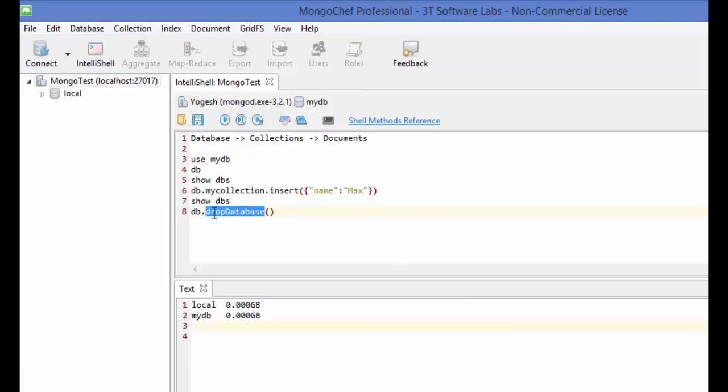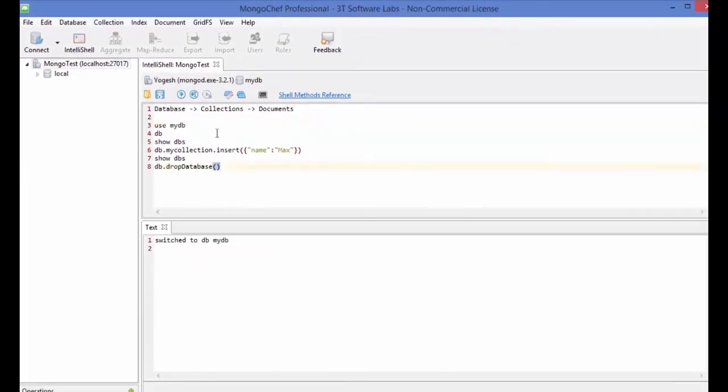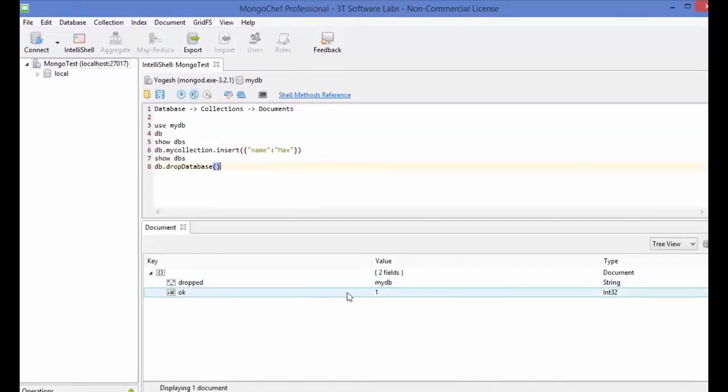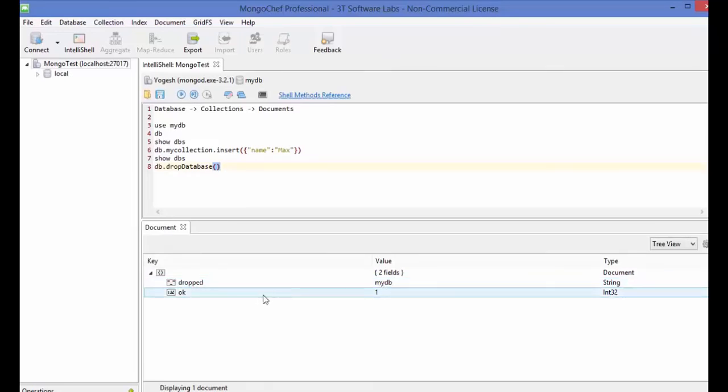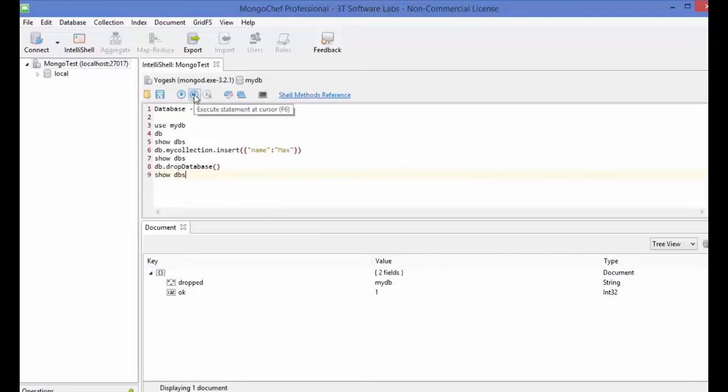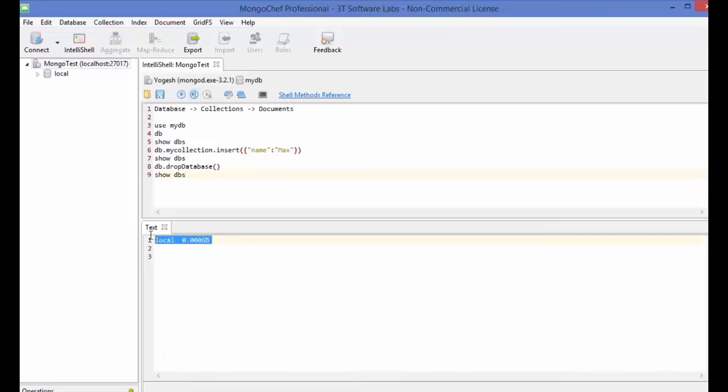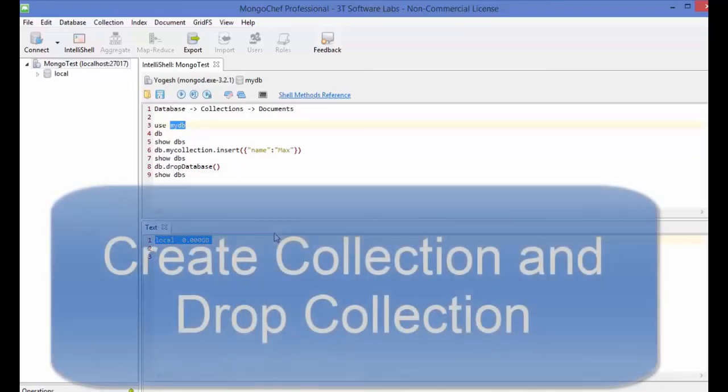What it's going to do is, in whatever database you are currently switched in, it's going to drop that database. So right now we are in this MyDB database. When we execute this command, it's going to say dropped MyDB. So it has dropped our database, and the result is successful. Now once again we can say show dbs, execute it, and it says local, because our MyDB is already deleted.